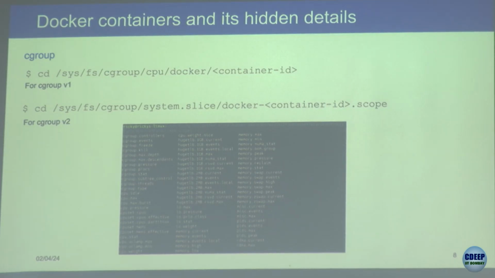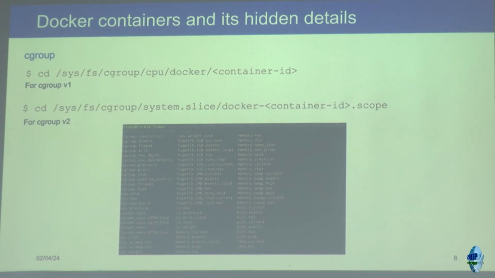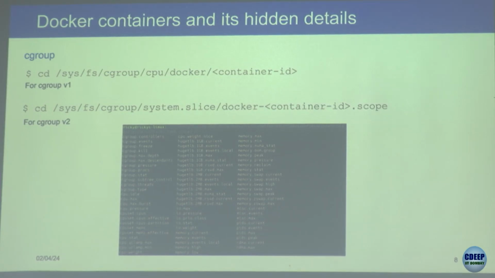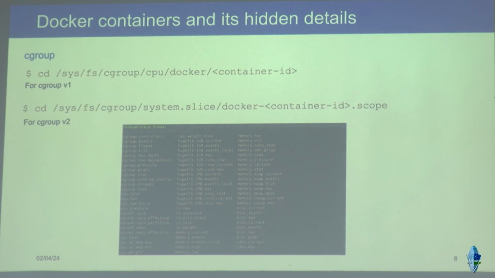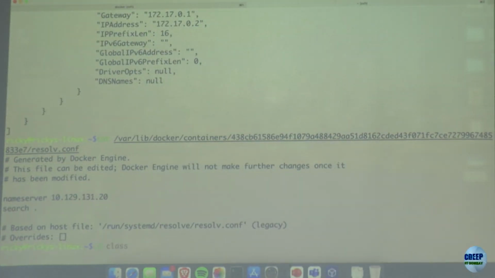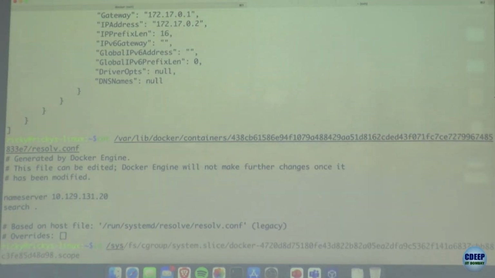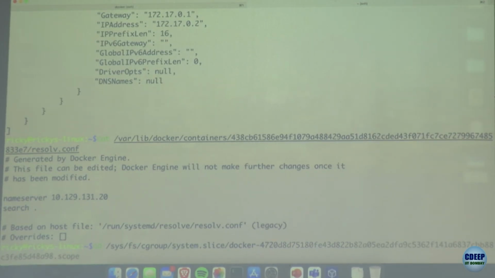If you have cgroup version 1, you can go to the folder sysfs cgroup CPU Docker and the container ID. You can do docker ps and you will find the container ID of whatever is running. You can go there and try to see what is there. For cgroup version 2, it's the same, the second path. In my machine there is cgroup version 2, so I will use that one. I will go to sysfs cgroup and then my ID was 40438 or something.